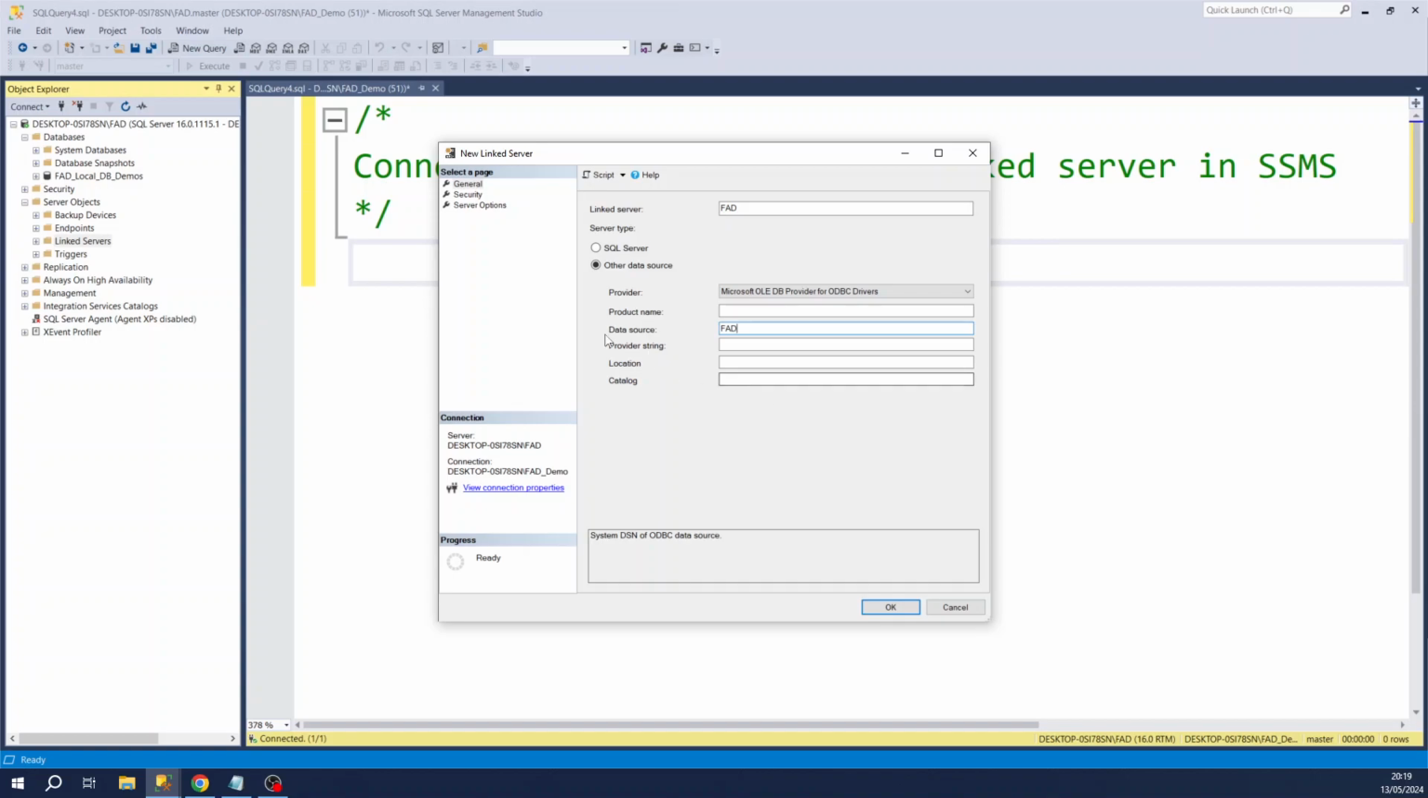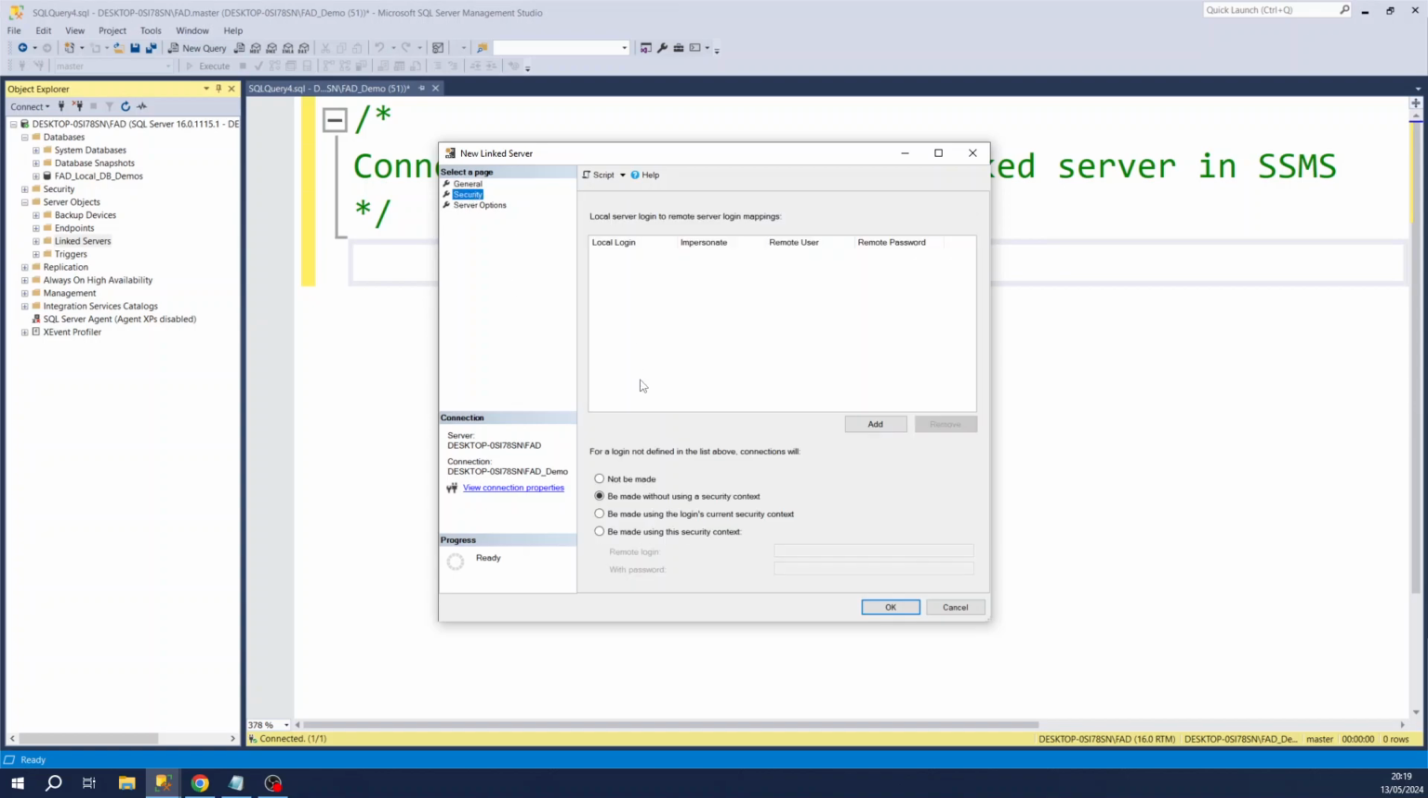So put FAD there. And in security, you'd probably use "be made using this security context" and then add your local Windows admin, all the rest of it. I'm presuming you all know how to set up your own security, and this video is not about teaching you about security. I'm going to do the quickest one just for the purpose of the video, like so. Click OK.